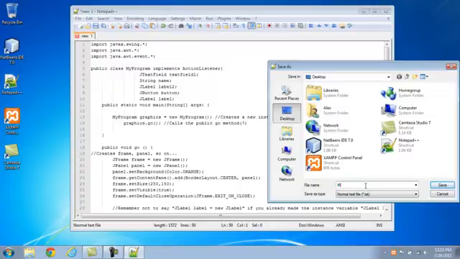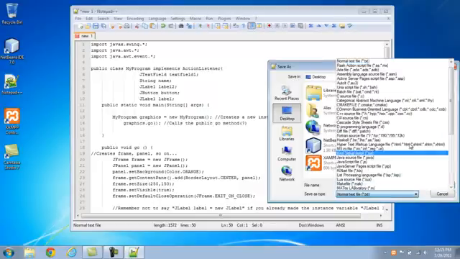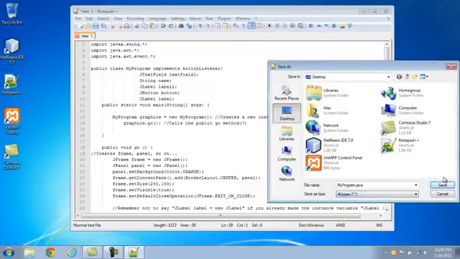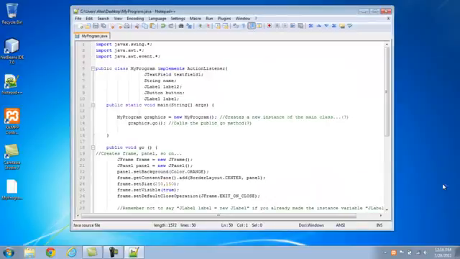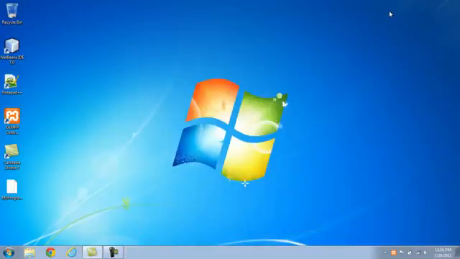Save it as myprogram.java. You need to make sure it says .java at the end. So we'll save that on the desktop. There it is. You can exit out of this. Do that for all your classes as well, if you have multiple.